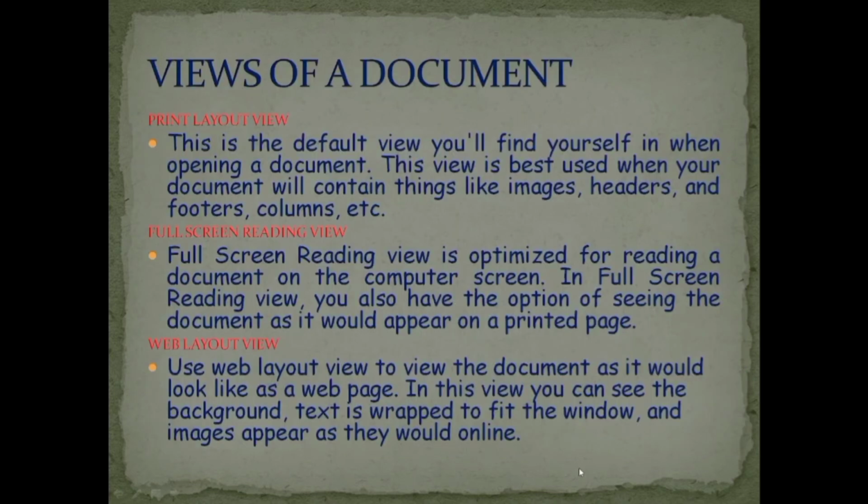The next thing is the views of a document. Microsoft Word 2010, Word 2007, or all the versions of Microsoft Word allow us different layouts or different views that describe the view of our document. So here we have different views while we are working with MS Word. But the default view that we have to keep in mind is print layout, in which we are working. So we will discuss that layout.